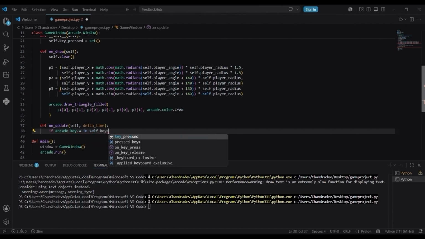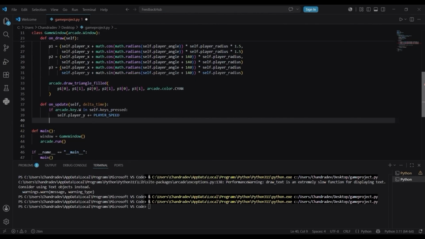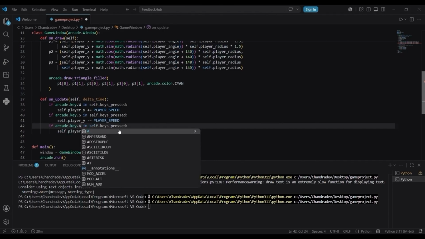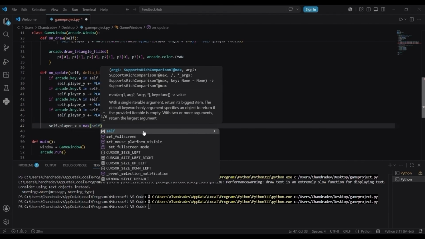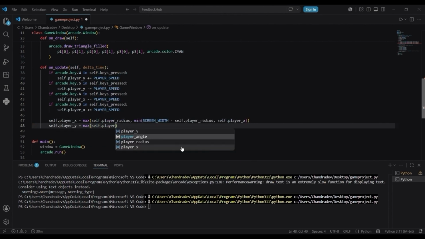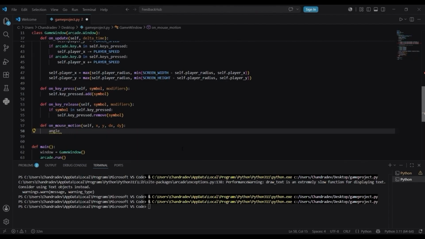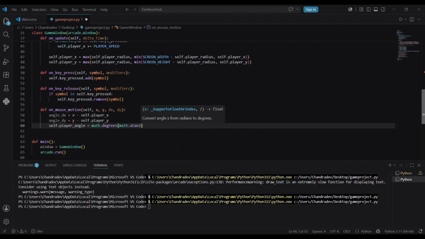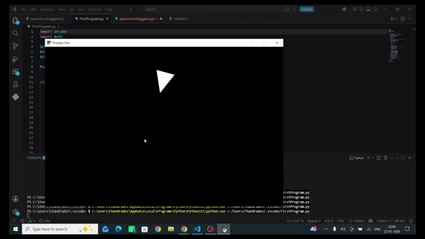Alright, so let's talk about movement now. It will be the same as in every other game, WASD. And for rotation, our mouse cursor will decide it, meaning our player angle will get some value. And as you can see, our spaceship is rotating perfectly and moving too.